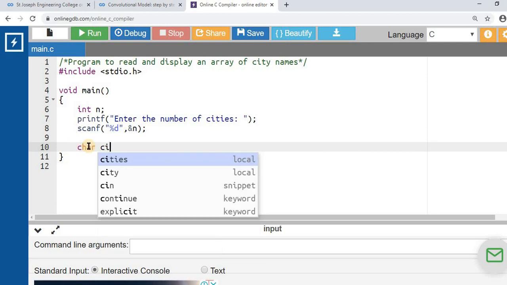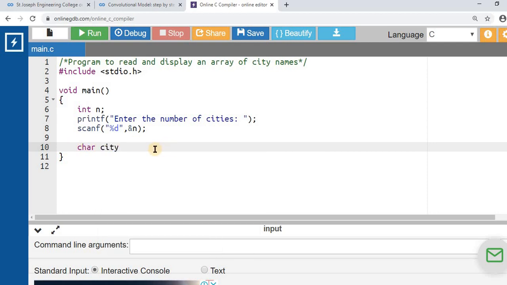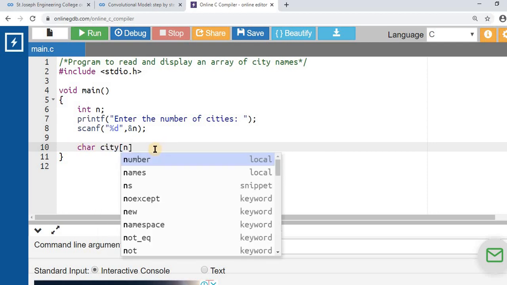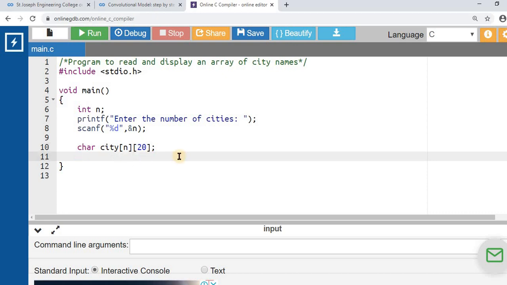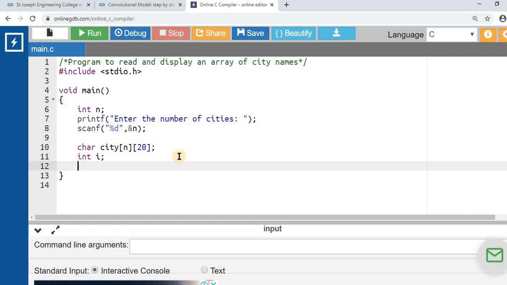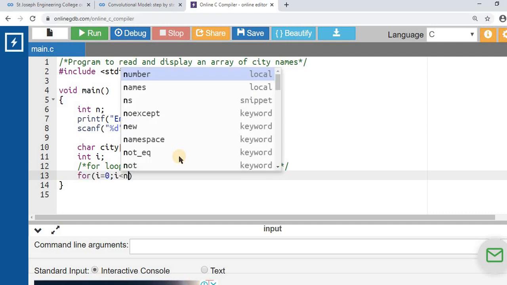I'll name my character array as city, and this is going to have n cities in it because the user wants to enter n number of cities. And then let us give each city a maximum length of 20 characters. The best method to read the contents of an array is using a for loop. So first I'll declare a for loop iteration variable i, and then I'm going to create a for loop to read the contents of this array.